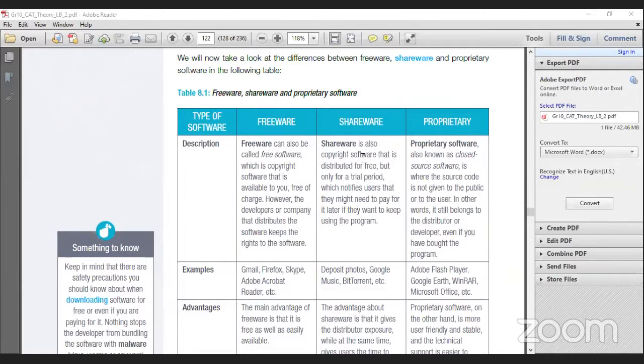These are the three different kinds of software together with examples. For example, like I said, freeware: Gmail, Firefox, Skype, Adobe Acrobat Reader, and so on. Shareware: Deposit Photo, Google Music, BitTorrent. This one you mostly find online. These are the cloud-based applications that we call sharewares. These are examples of proprietary software: Adobe Flash, Google Earth, WinRAR, and Microsoft Office. For these you need to purchase the license.